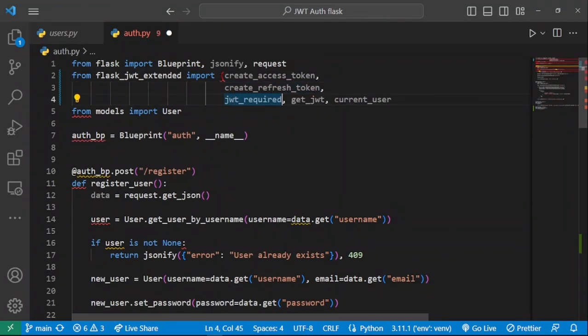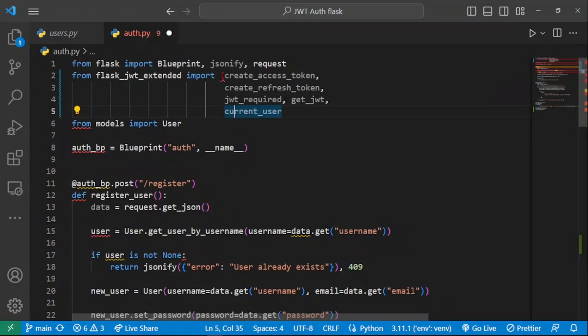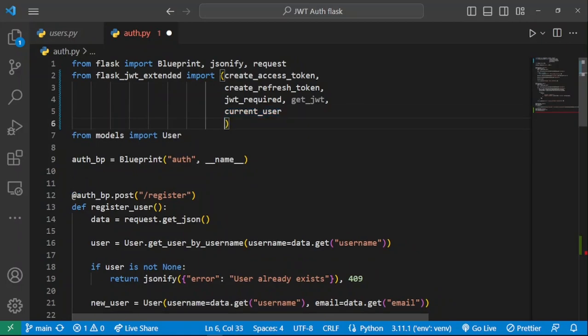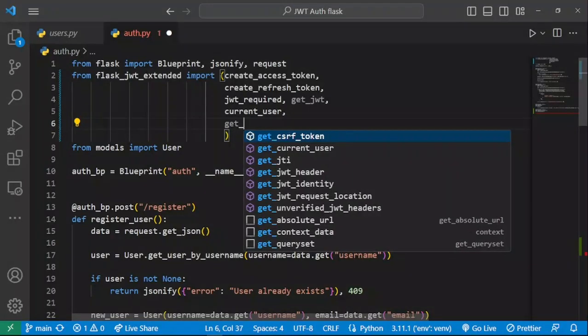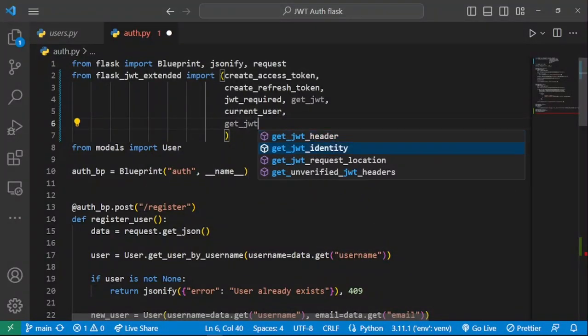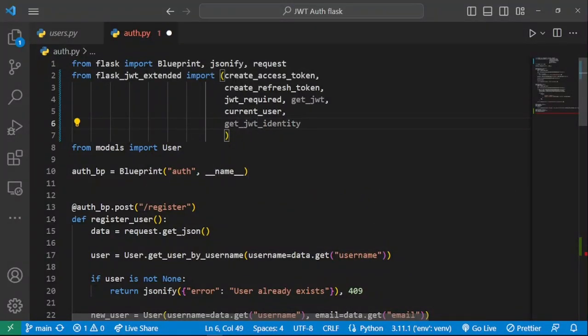So what I'll do is to go ahead and put this on a new line, and once I've been able to do that, I'm going to come right down here. And what I'm going to do is to say that we are also going to import another function. That function is going to be the JWT identity function. And what this will be responsible for is to help us get the username or the subject of that specific JWT.